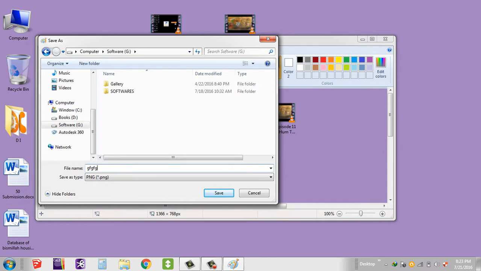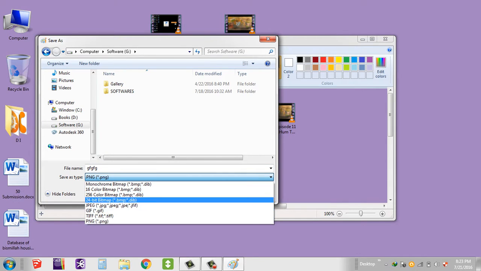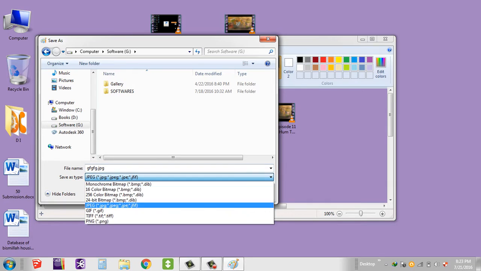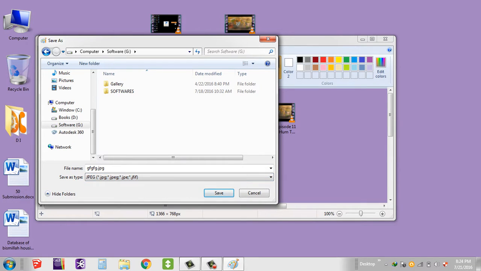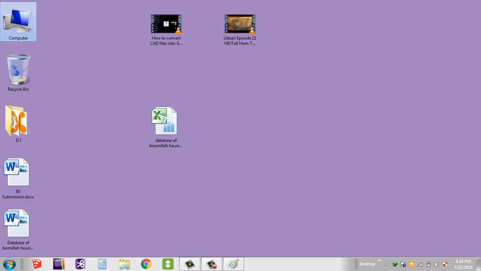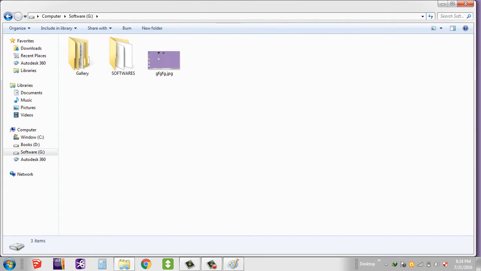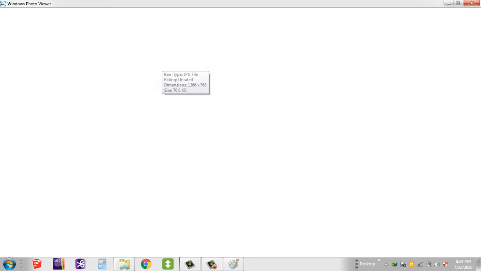Change the name of the file and change the format of the file. After changing the name and the format of the file, you save the image. So you save the image, your image is saved on this location. This is your image saved.